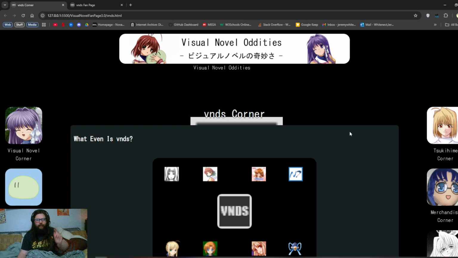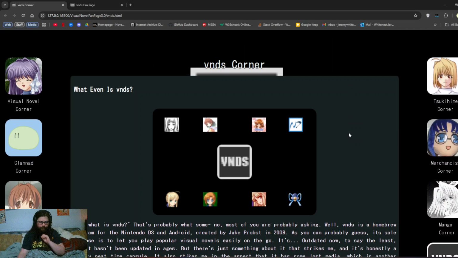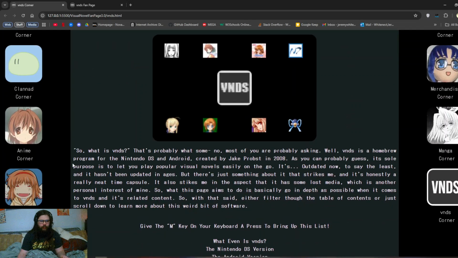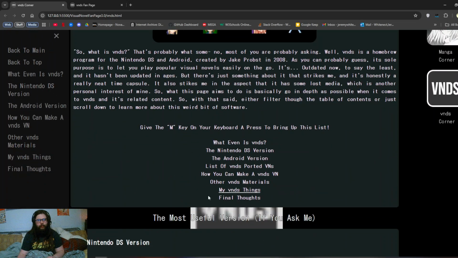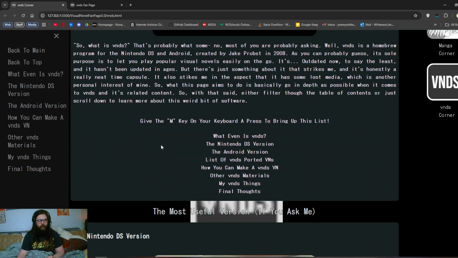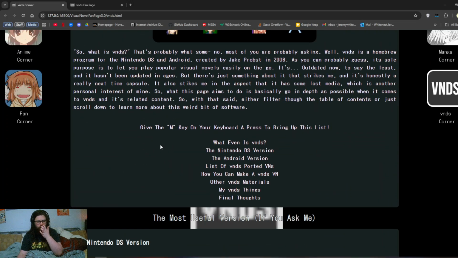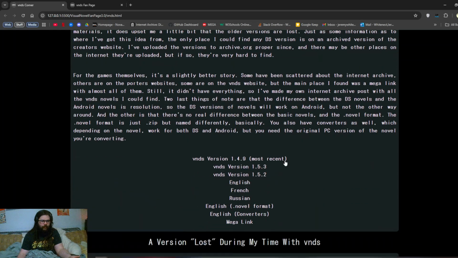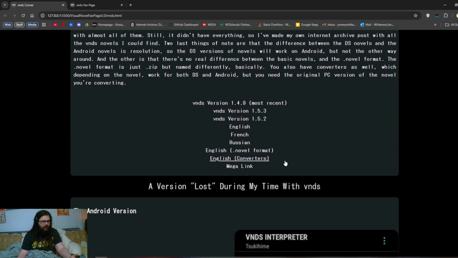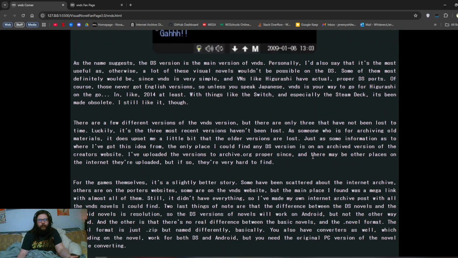Since this is complete, I'm going to talk a little bit about the content of the page, but not too much. And also, this is the menu. It's just this, but on the side, so you can view it at any point in the page. This is for a homebrew program called vnds, basically for playing visual novels on the DS. That's what this entire page is about. No, I'm passionate about it. It's pretty cool, and also there's a bunch of documentation on it.